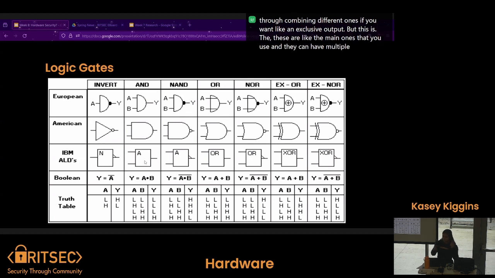They can have more than 2 inputs. They can have 4, 5, 6. They can take in a lot, but they always only have 1 output, which is cool.